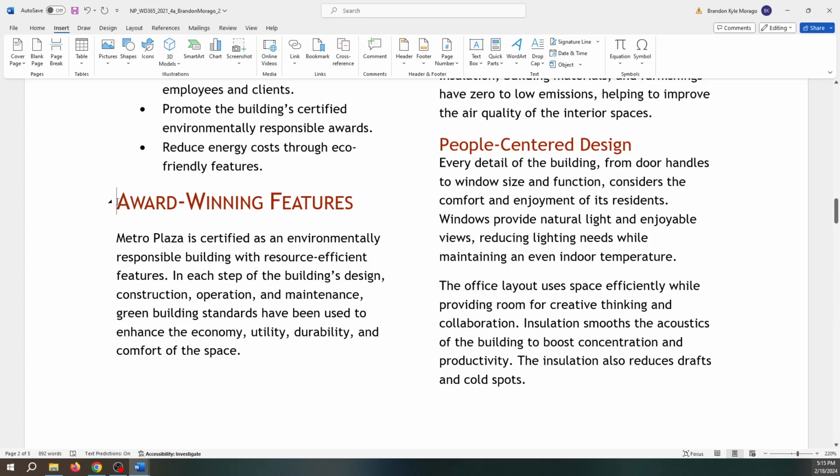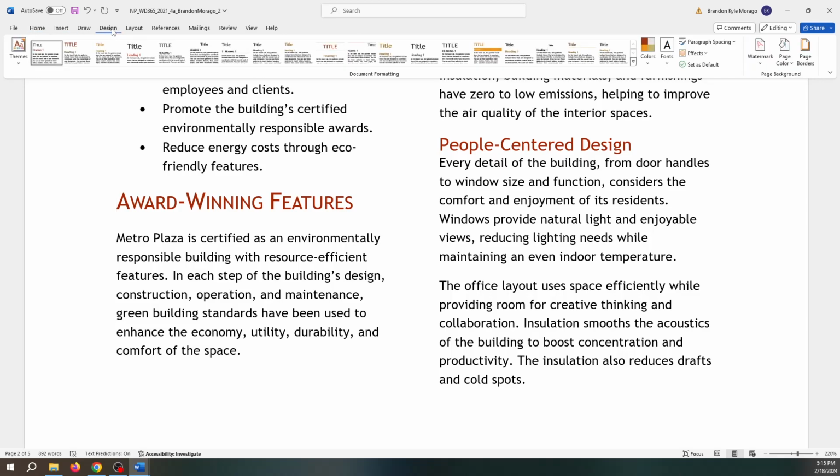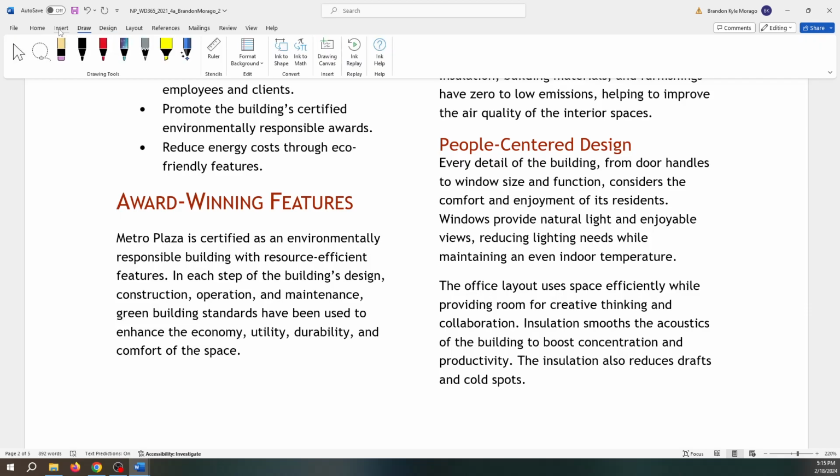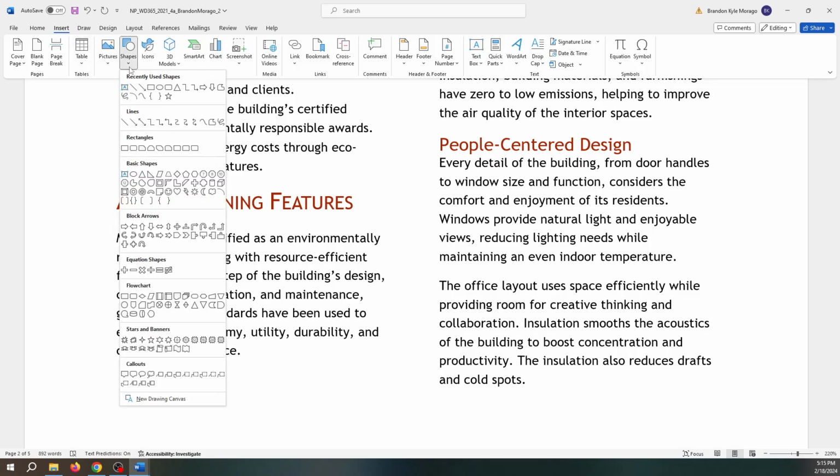Alright, I'm just going to start my insertion point in front of award-winning features. We're going to go to insert. Actually, maybe not insert. Design, draw. Alright, yeah, I got an insert tab, shapes.